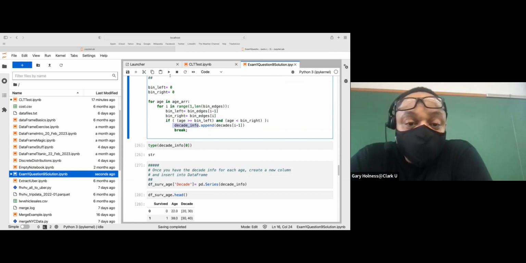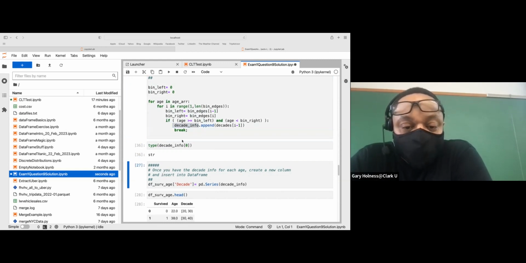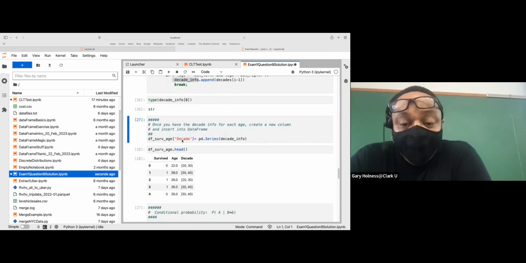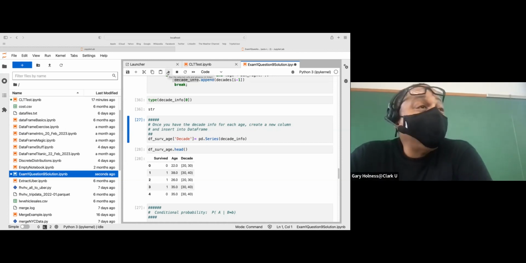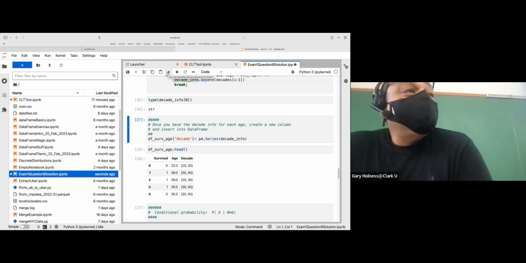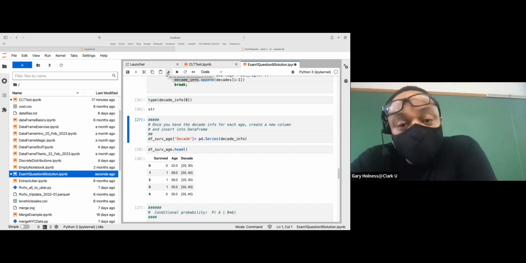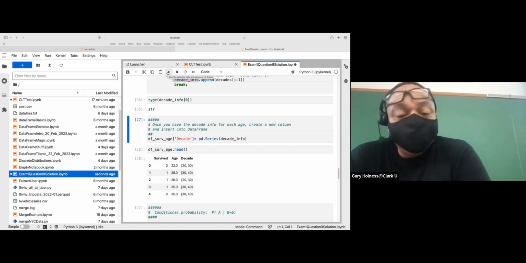So once I do that, I just remind myself what it is, and I construct a series from that new array of decade strings, and I create a new column in the data frame that I call decade. All right, all of that just to create a new column. But I saw people partitioning by hand and wanted to show you an example of doing that.